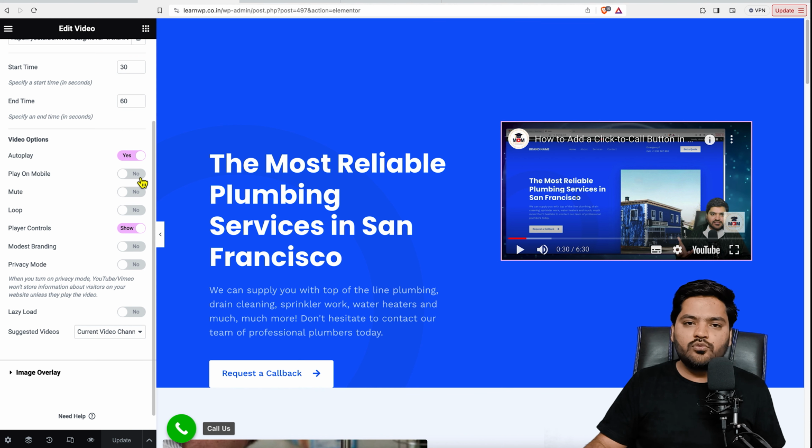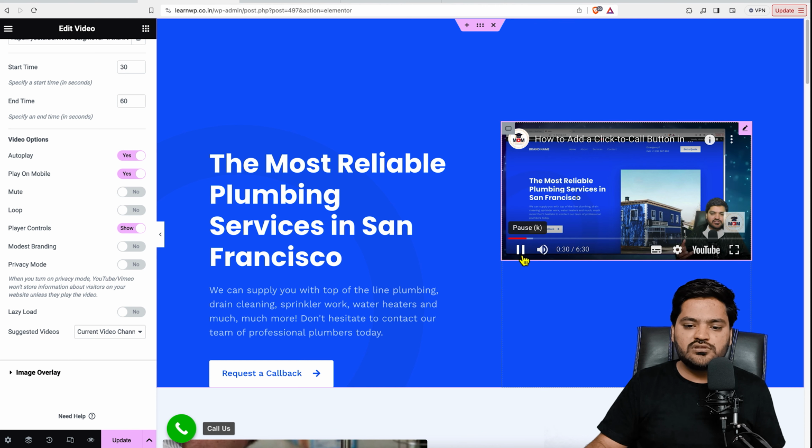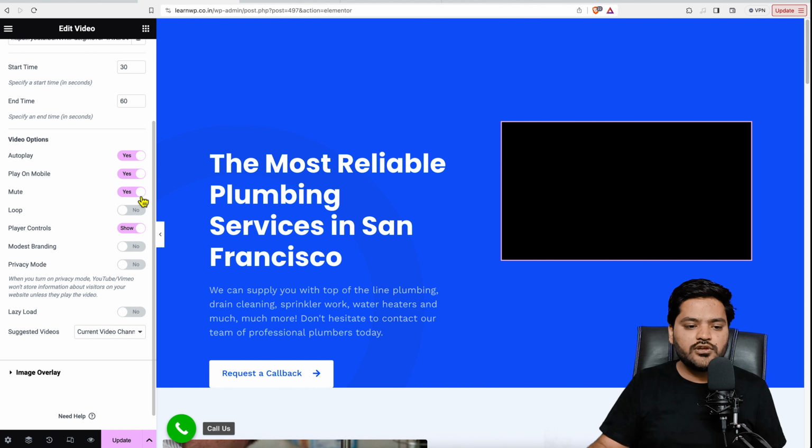Play on mobile. If you want your users to play this on your mobile as well, then you can enable this option. Then mute. By default, if you want to keep this video as mute, because sometimes, let's say somebody is visiting your website and they don't know that there is a video on the home page, and as soon as they visit your website, the video automatically plays. And if there is a loud sound in the video, right, it becomes a very weird situation for users. So by default, you should mute the video.